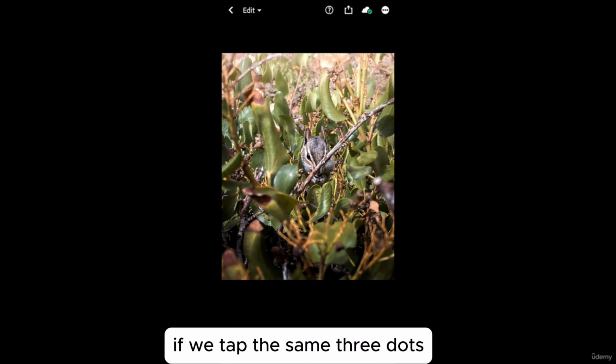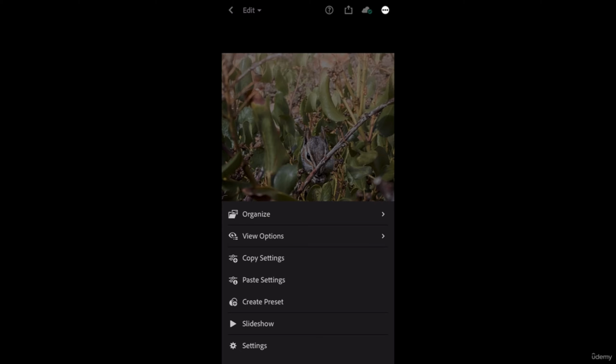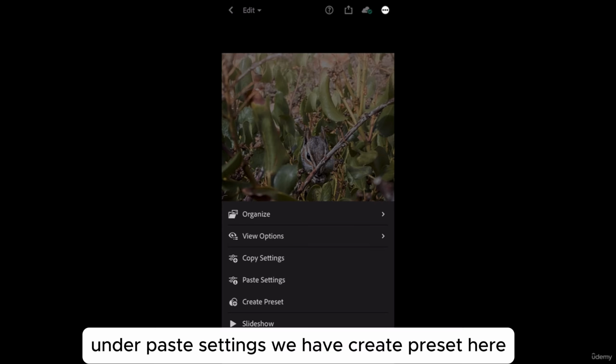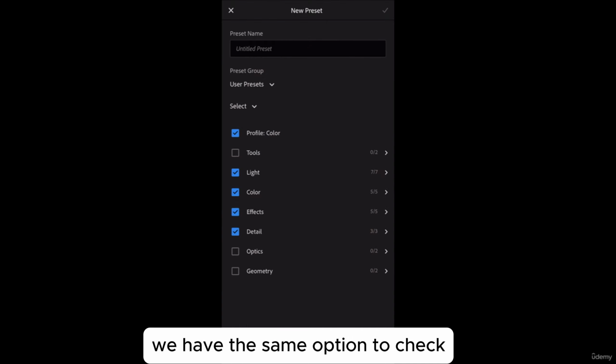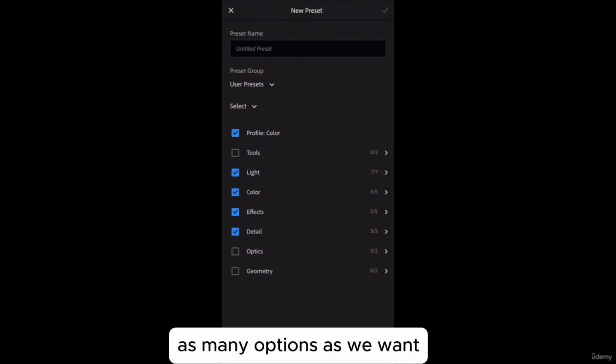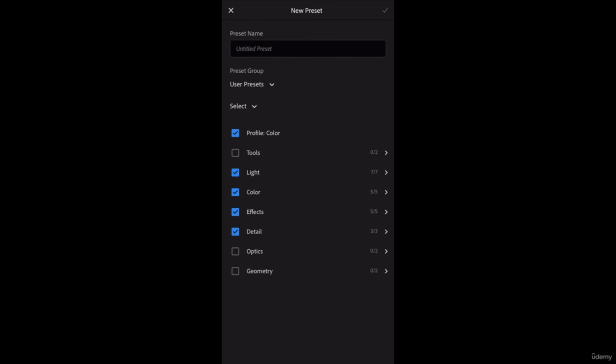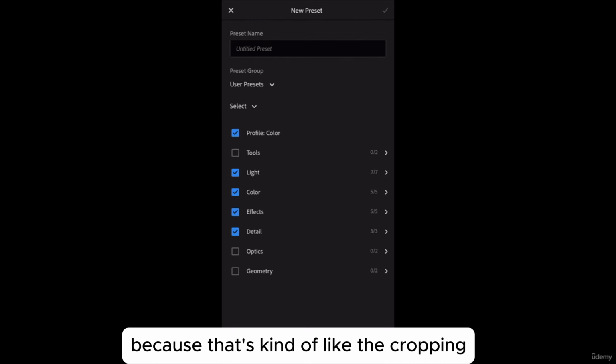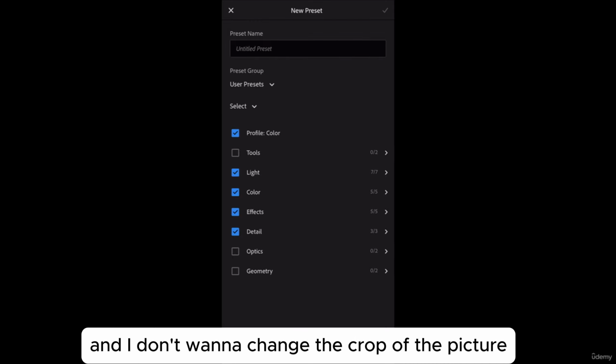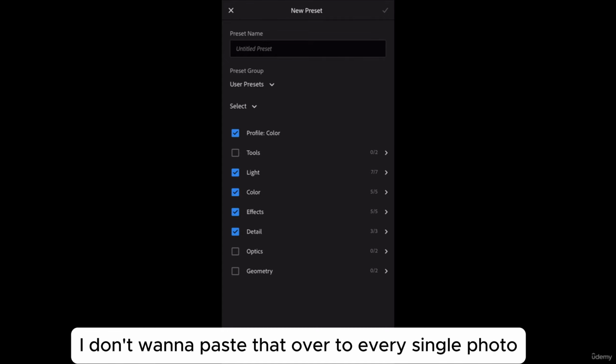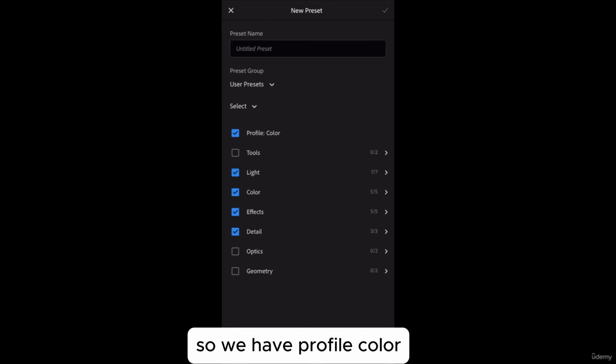If we tap the same three dots, under paste settings we have create preset. Here we have the same option to check as many options as we want. I'm going to go ahead and leave tools out because that's kind of like the cropping and I don't want to change the crop of the picture. I don't want to paste that over to every single photo. So we have profile color, light, color, effects, and detail.